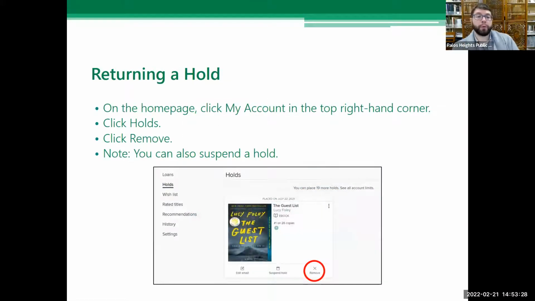To return or remove a hold, on the home page, again, this is on the computer, click My Account in the top right-hand corner. Click on Holds in that little menu option or box that pops up, and then it'll show you everything you have on hold. Simply click in that red circle there, the Remove button. There, you are also able to suspend a hold, just like with eRead Illinois, for as long as you want. You just click Suspend Hold, and you can put in the date.